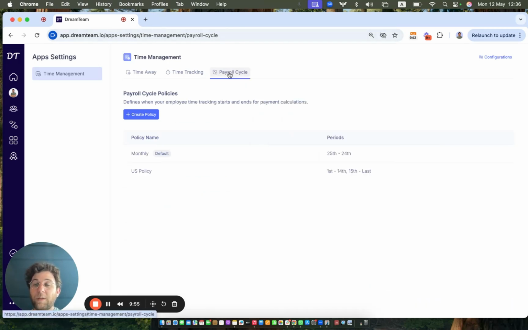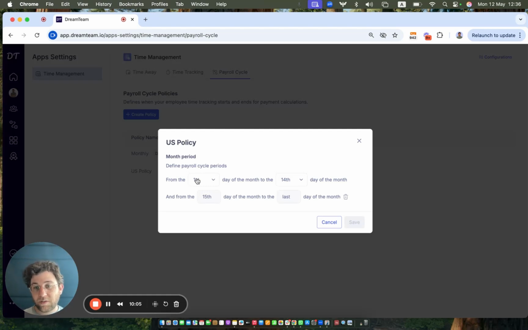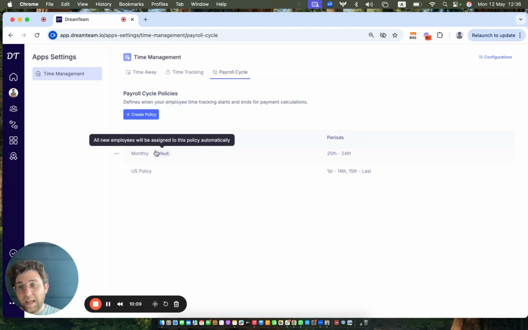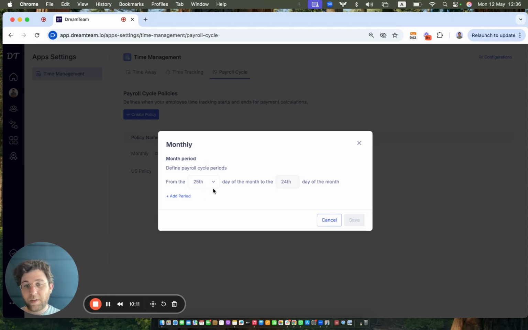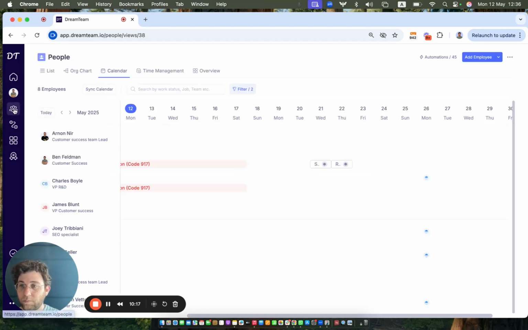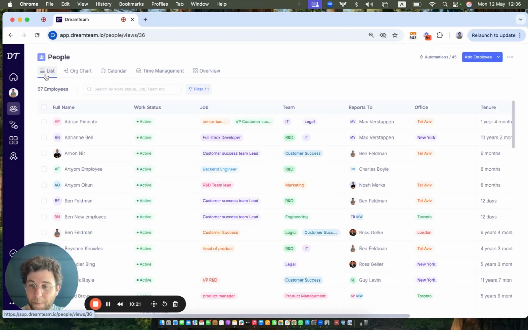Finally, we've got the payroll cycle. And the payroll cycle lets you know what periods the employee is supposed to be working and submitting their time, right? So within the US, you can say it's from the 1st to the 14th or the 15th to the last, and maybe within another country, it'll be from the 25th to the 24th. And all of this is completely customizable, and you can add it and edit it however you want. So that's how you set up the time away.